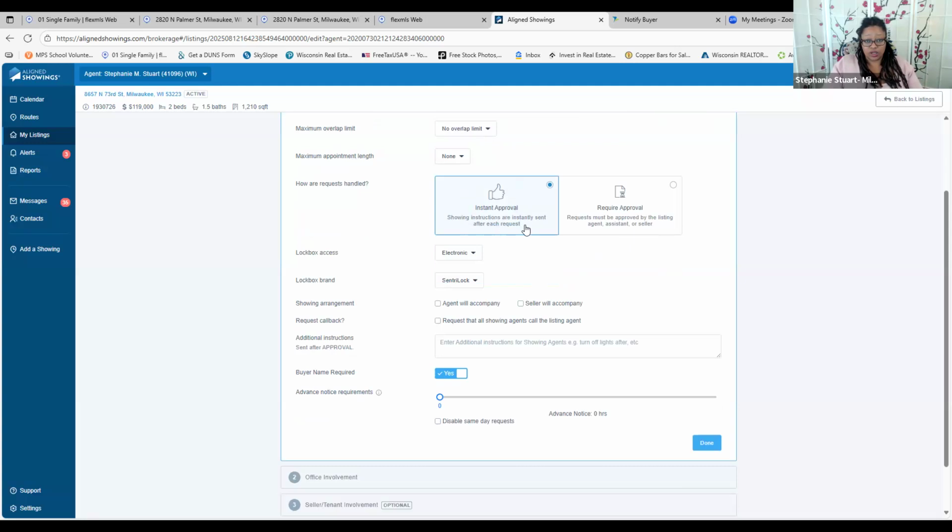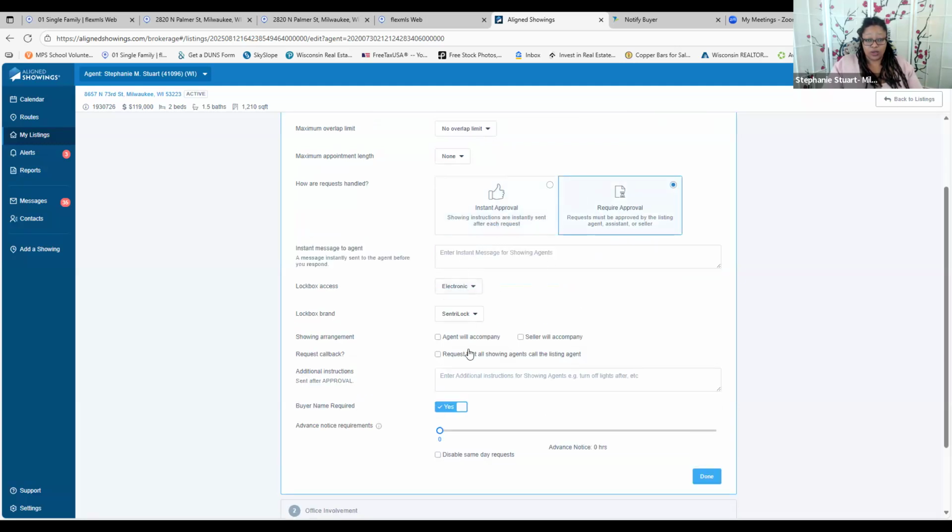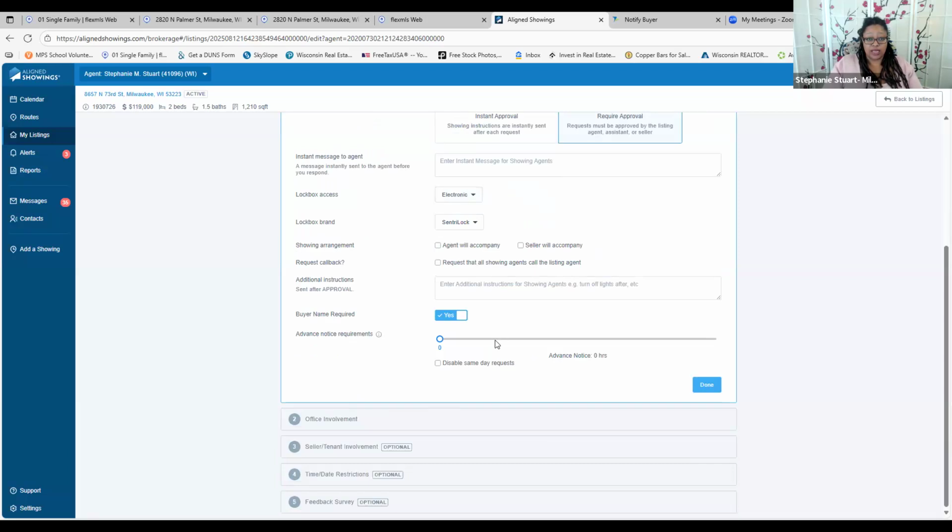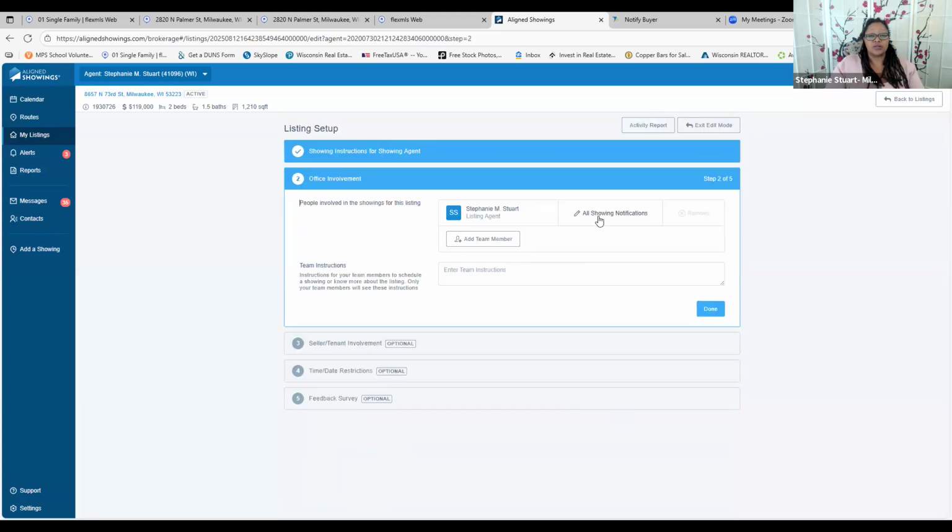If it's a go and show, you can do instant approval. If it is seller or tenant occupied, we're going to do require approval, where it'll say if you want an instant message, how you go ahead and do that, how much advance notice you want. Like, they can't book within the first 14 hours. This way, when people go to book the listing, they can't book it 14 hours from the time that they're logged in. You can do office involvement, so it'll come to you.